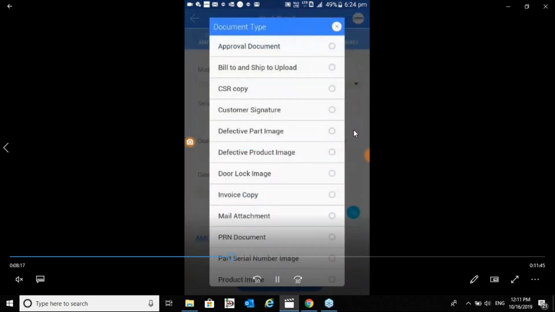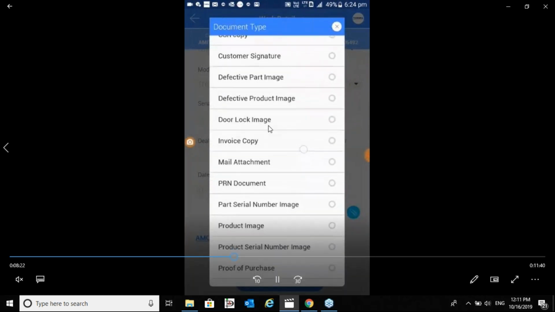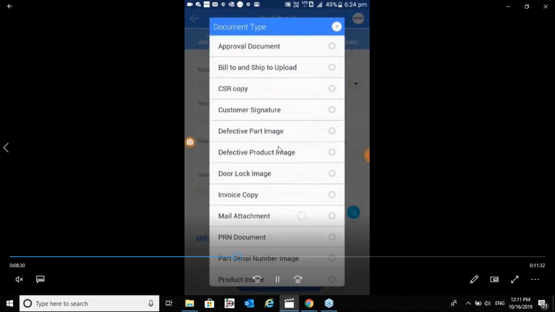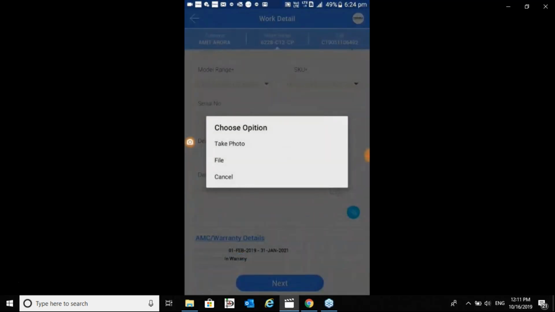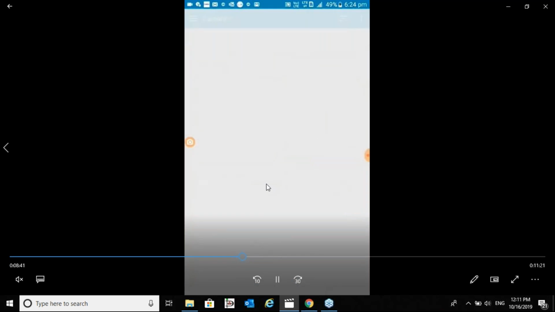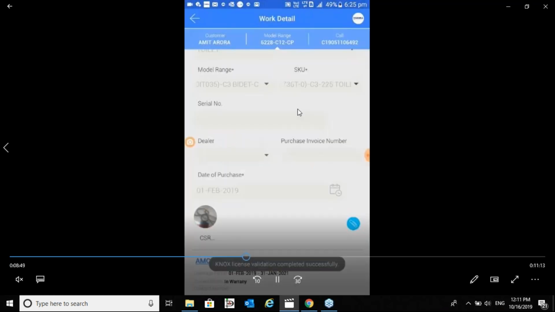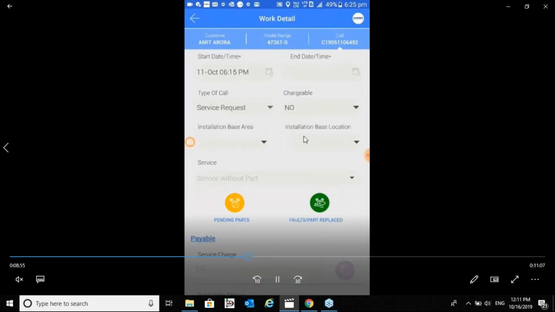And on the right side, we can also capture the images for proof purposes. It could be a multiple list available here. These are the document types, like invoice copy, mail attachment, product image. So any document you can opt here. Let's say I choose any document here, and it will take me to my gallery. I will select any image here, and then upload it, and then move to the next call.